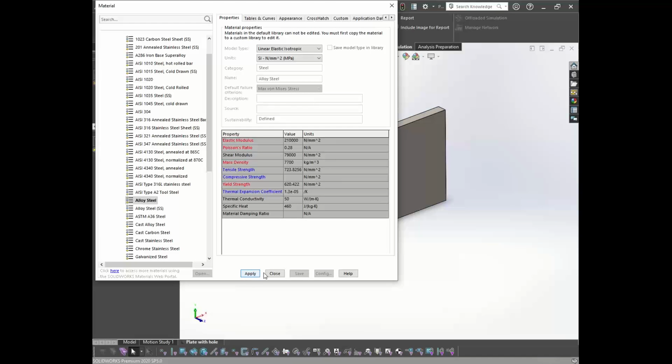Sir, is this chart fixed or can we change it according to our requirement? No, you can also change it if you are applying different materials. Suppose you are working in a company and you have received a material test certificate of alloy steel which has different properties. Simply, you can create a new material out of this.